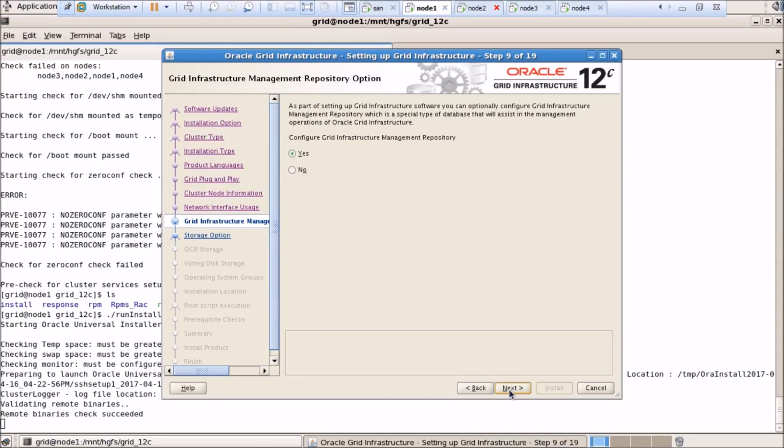Okay, now it says this is GIMR, which is Grid Infrastructure Management Repository, something new introduced in 12c release 1. So it's Grid Infrastructure Management Repository, GIMR is what I call. So I will keep this as yes. And why would I keep it as yes?